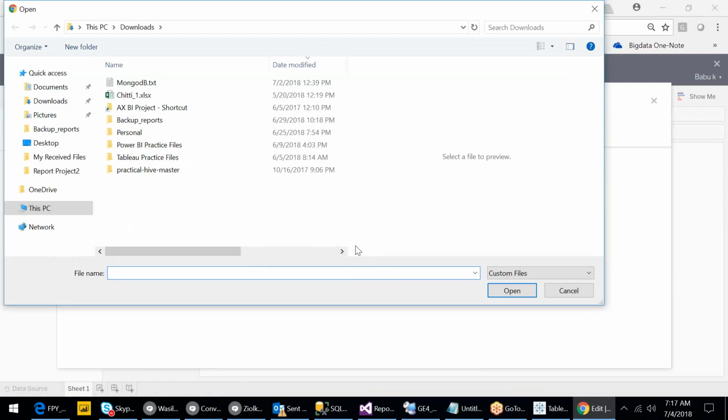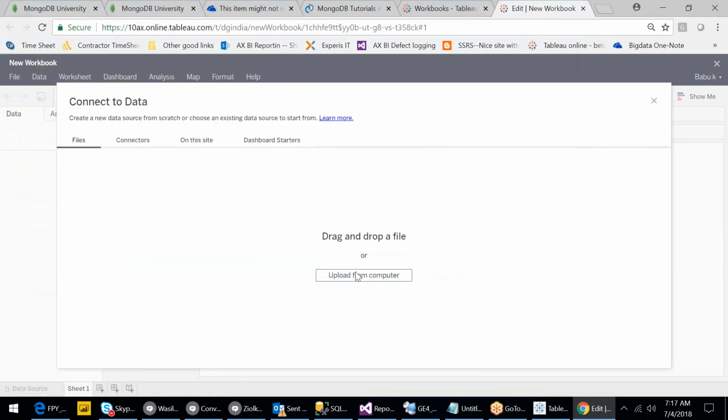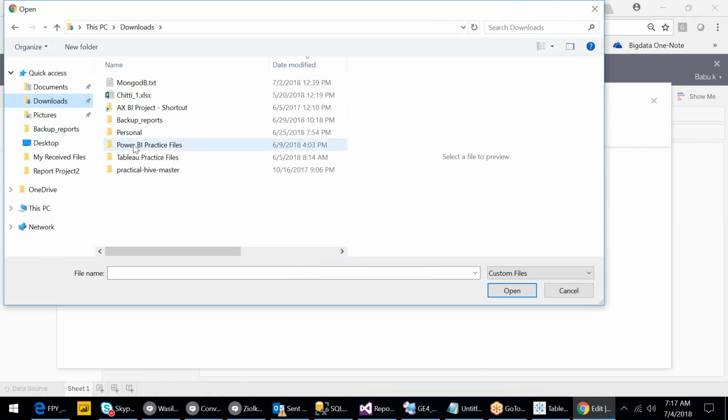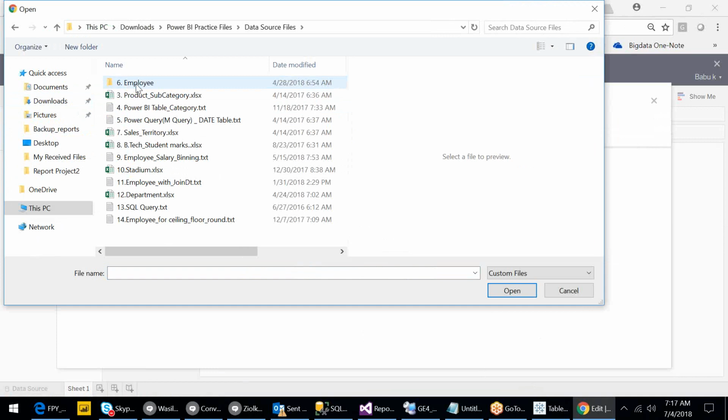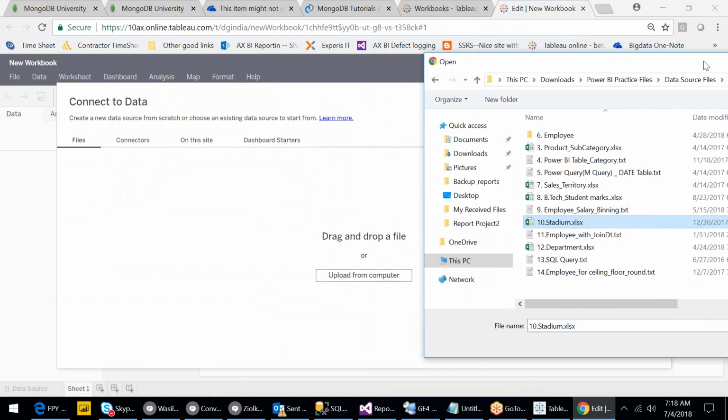Okay. So, for example, they're saying that the drag and drop will connect to downloads and Power BI practice files, data source files. For example, stadium data, stadium. They're saying even drag and drop, not only upload.